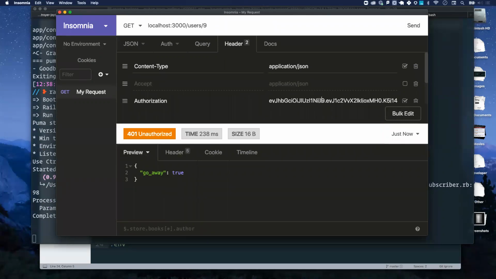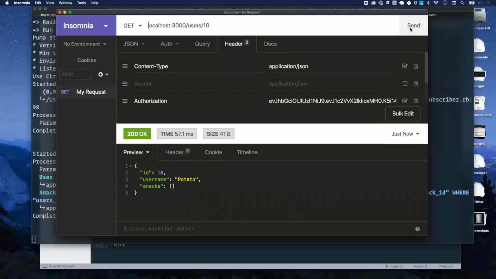Go away is true in this case, but I can still get back to my snacks if I need to. And what's better? No one's going to steal my keys. Cool? All right, I'll do login. You can take a look when you get a chance. Thank you all.